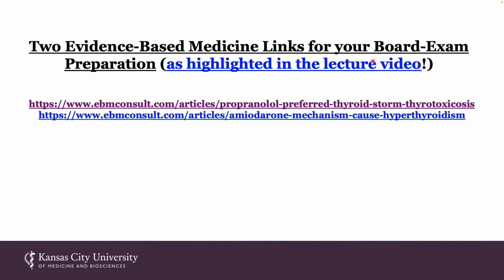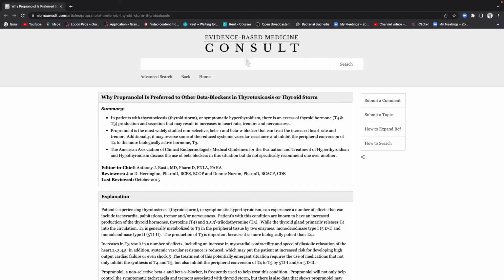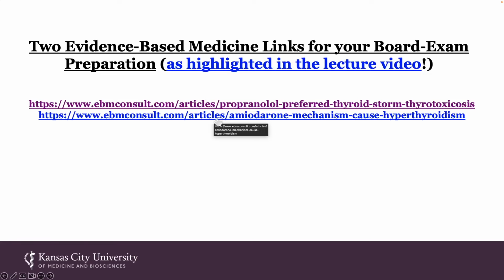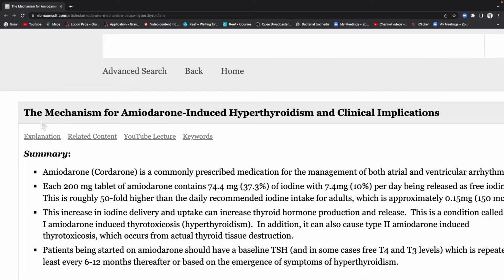Also, for your board exam preparation, there are 2 evidence-based medicine links for your perusal. If you click on this link, the article entitled Why Propranolol is Preferred to Other Beta Blockers in Thyrotoxicosis or Thyroid Storm will be revealed to you. If you click on the second link, an article entitled The Mechanism for Amiodarone-Induced Hyperthyroidism and Clinical Implications will be revealed to you.